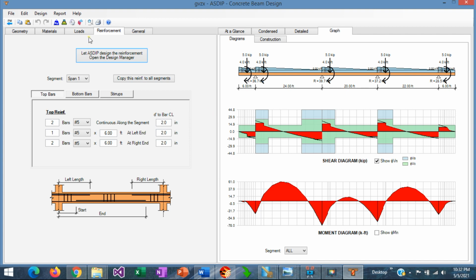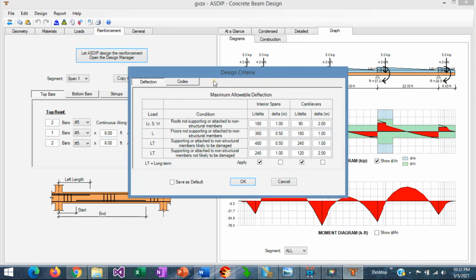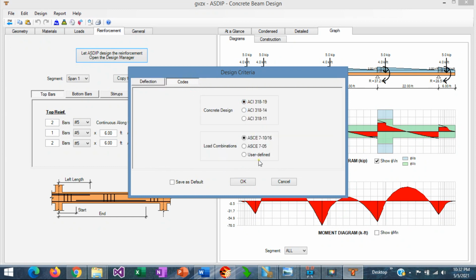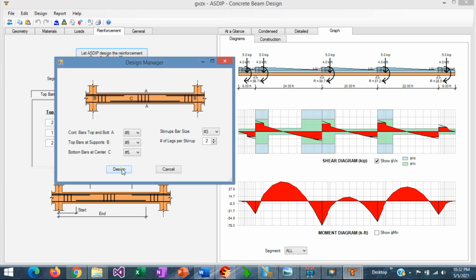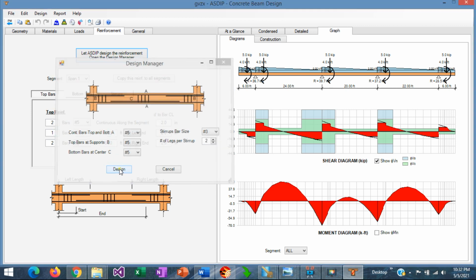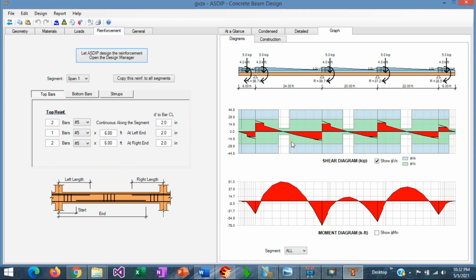Please note the shape of this green area, which represents the capacity of the concrete, which is what we are discussing right now. If we go again to the design criteria and change the code to 318-19 and let the program design the stirrups again for the new code, now this is the design per ACI 318-19. It is completely different than what it was with the 318-14. Basically, the difference is that the capacity of the concrete, represented by the green area here, is much smaller than what it was before. And therefore, this area is smaller as well, so that the red area is inside of the green area.